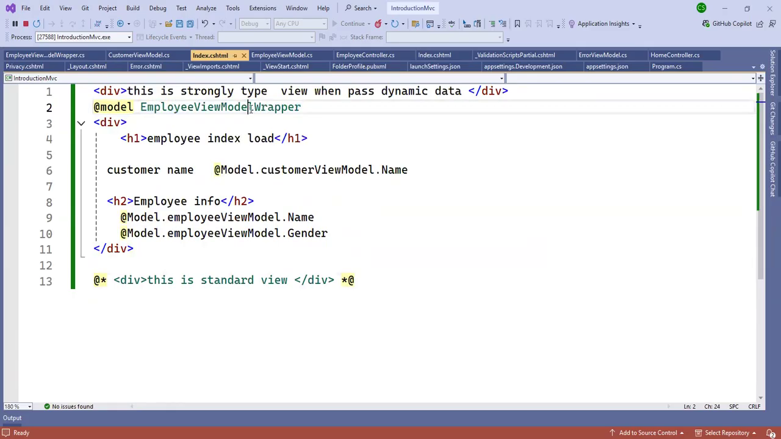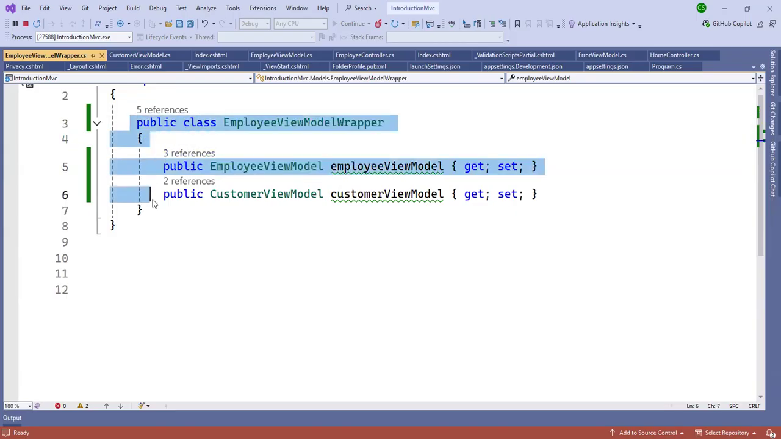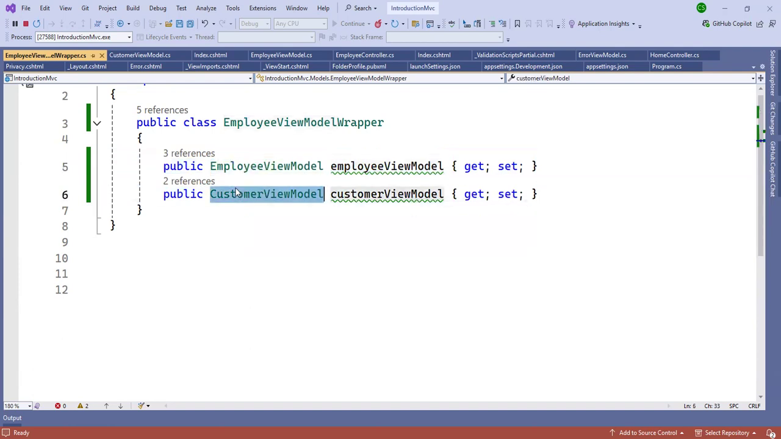Okay, so go to the employee view model wrapper here. Inside the employee view model wrapper, we have created the model class. Which model class do we want to show on the view page? Here we have employee view model and second is customer view model, because there are two models and we cannot register both on the index page.